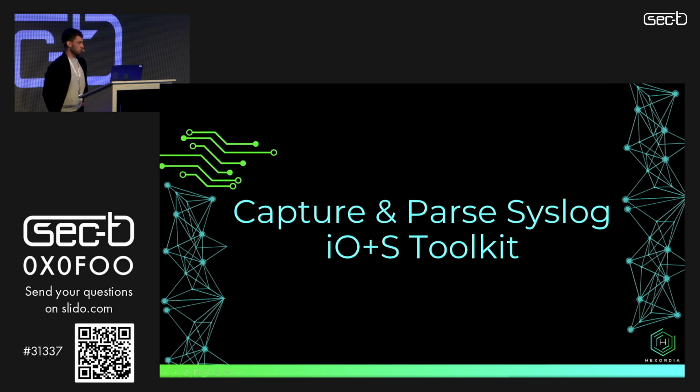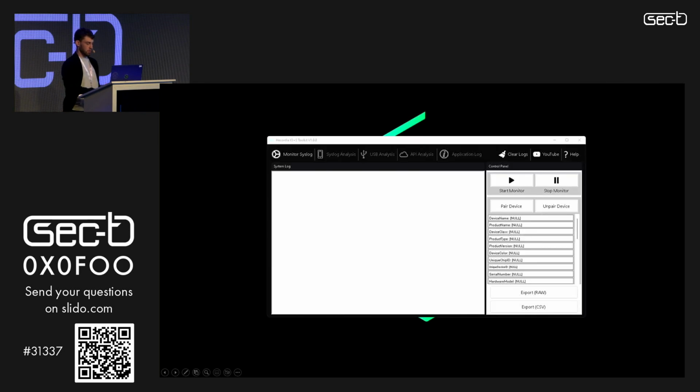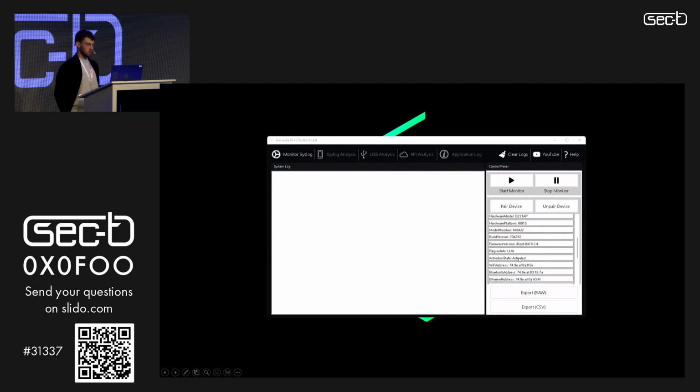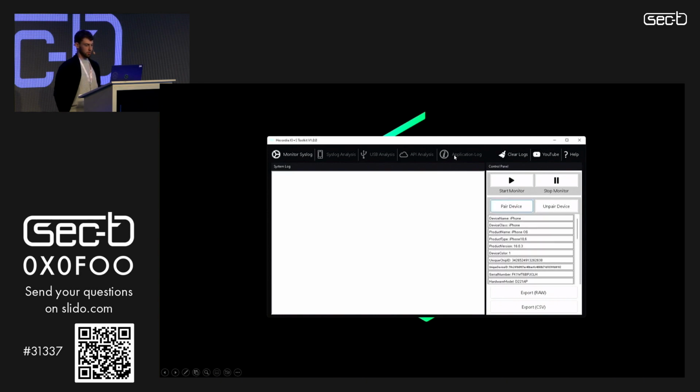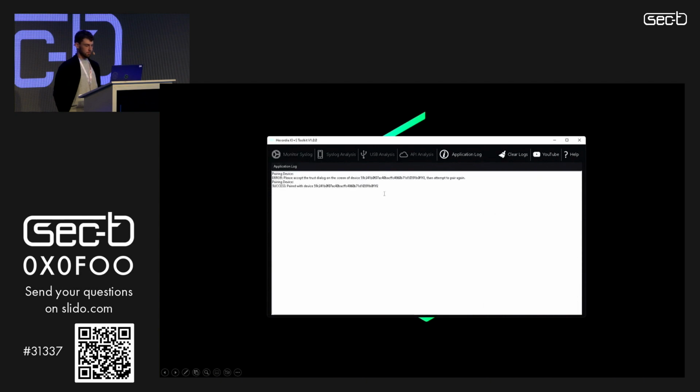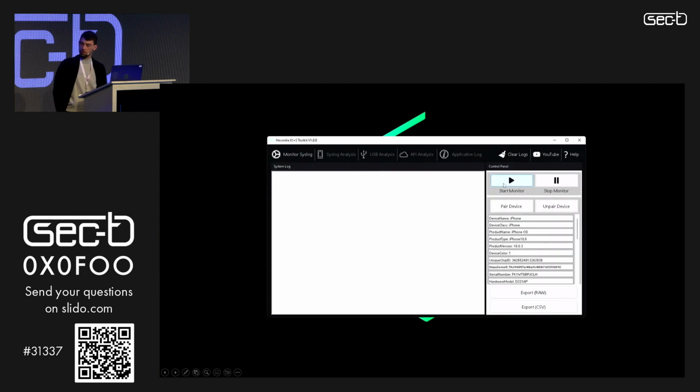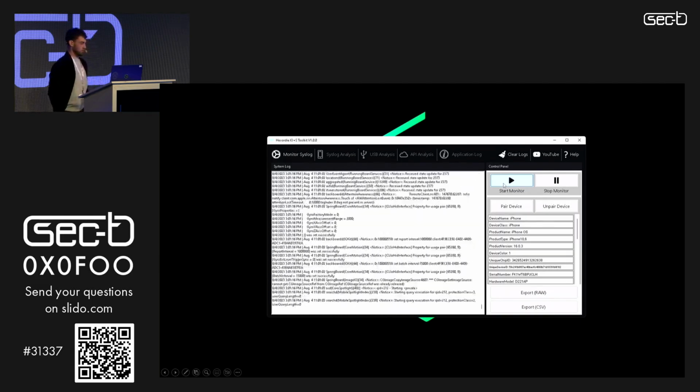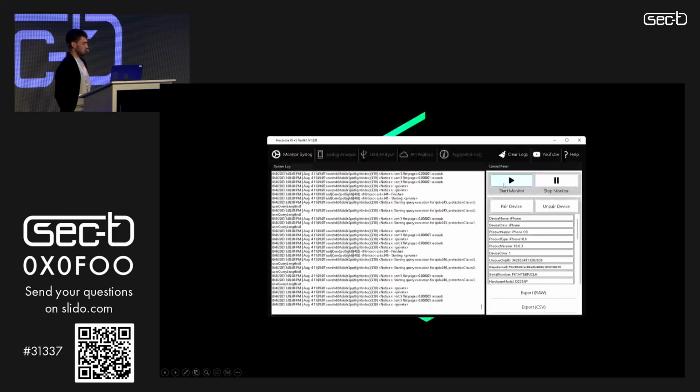Now, we have a tool which just came out a couple weeks ago called the iO+S toolkit. And this, again, in the back end, uses the idevicesyslog tool from libimobiledevice, but it will also actually parse the log in real time. So we see here on the right, we have just a list of identifiers. They're all set to null, and then we plug a device in, and they will populate. And then if we just hit start, we'll notice that on the left side, we will have all of our log populating. So here I'm just pairing the device, and then I click on start, and we can see this is essentially how fast the log goes.